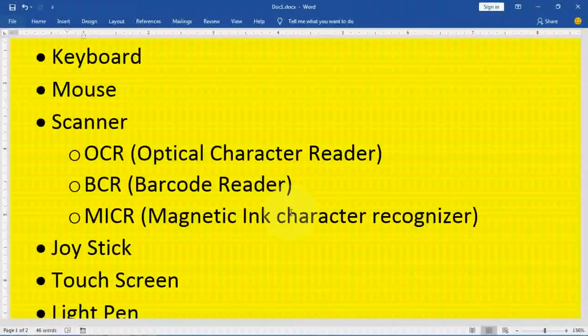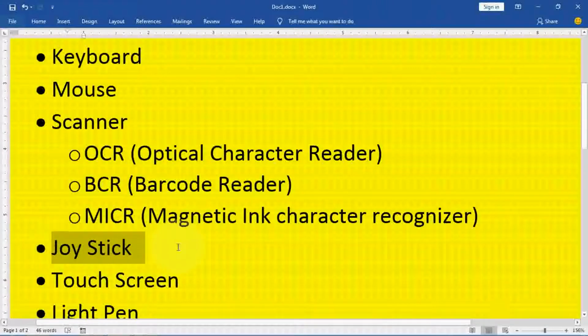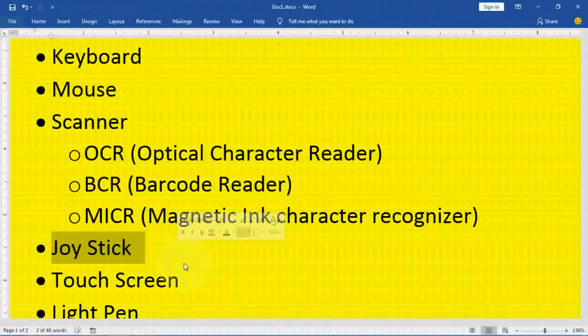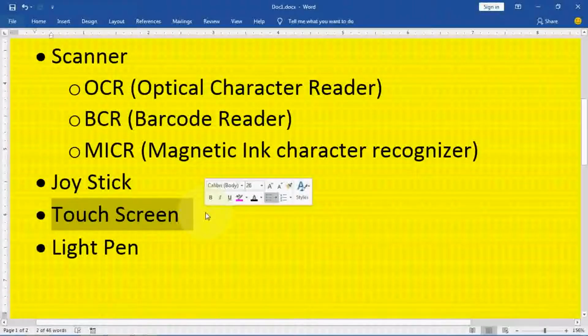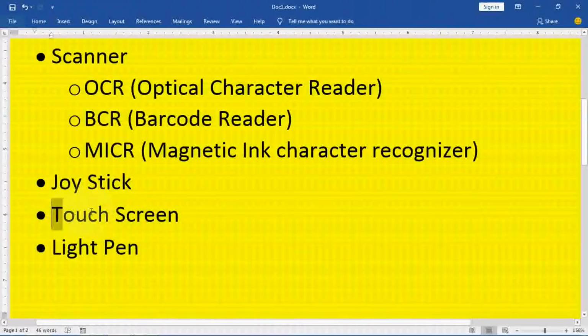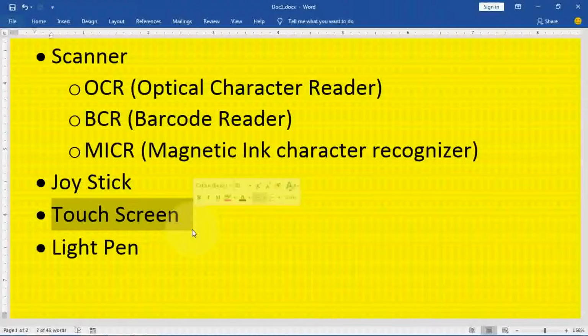Then the next device is the joystick. Basically if you are playing a game on the computer, then the joystick is there. It has different types of buttons that move your character on the screen in games. For that you can use a joystick. Then touch screen. Right now smaller computer devices, or PDAs, personal digital assistants, mostly have touch screens. Whatever device you are using, you have the touch screen. When you touch, it takes the input. It has one special type of sensor.